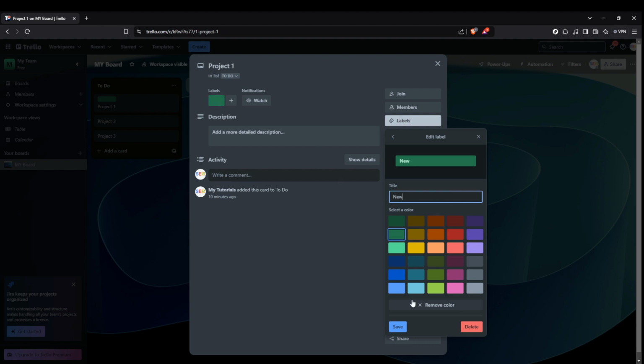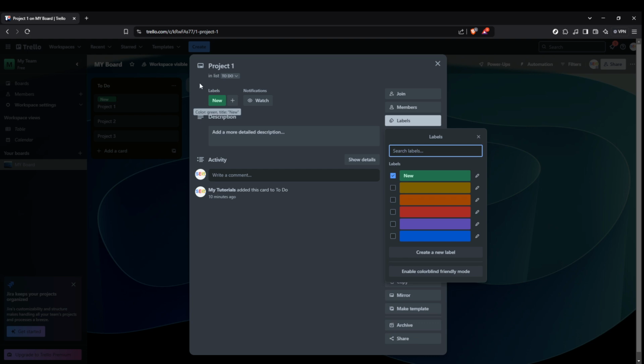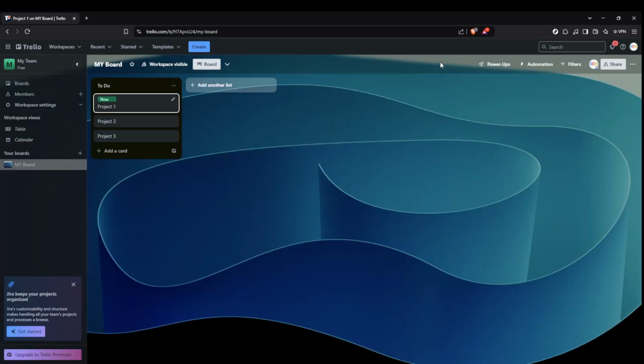For example, you might want to name it New if it's a new task, or something specific that aligns with your organization's workflow. Once you've decided on a name, enter it and then click on Save to apply your changes. After saving, close the label menu. This will take you back to the card's detail view, but now with your newly assigned label prominently displayed. You can immediately see how this label will help in visualizing your workflow more effectively.